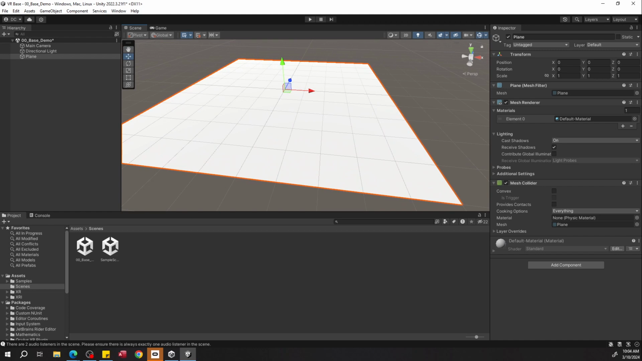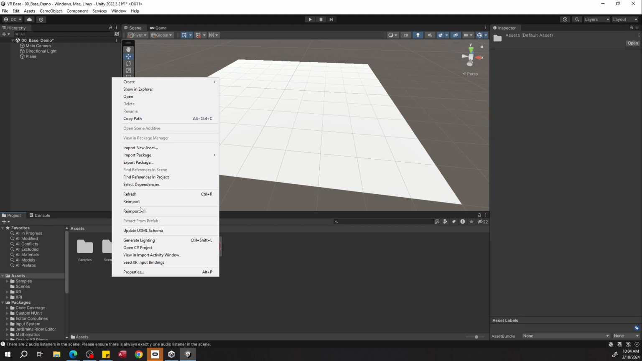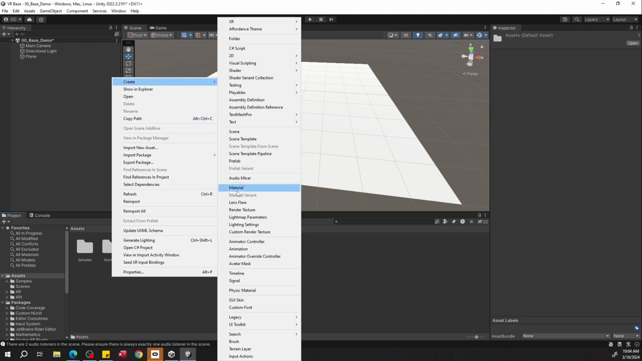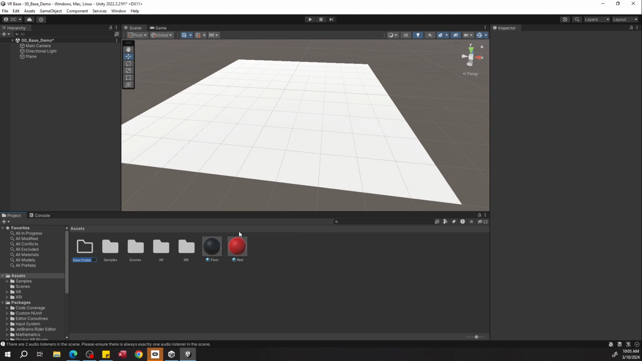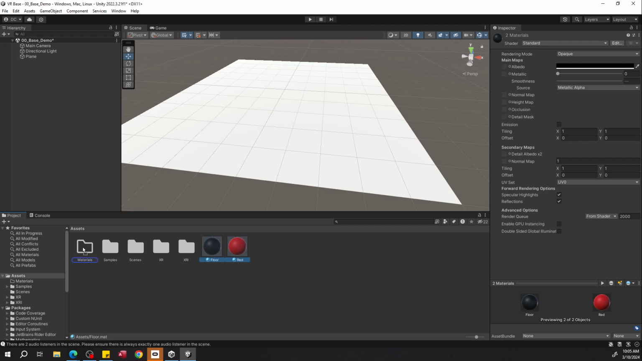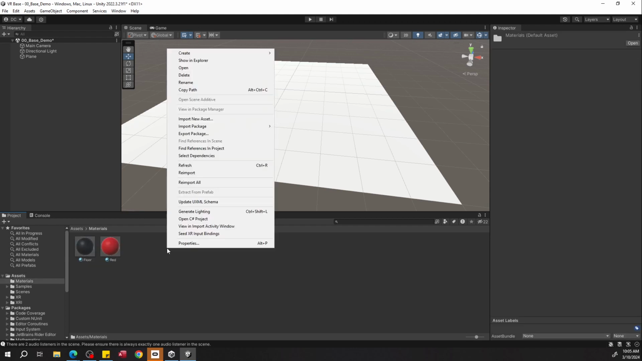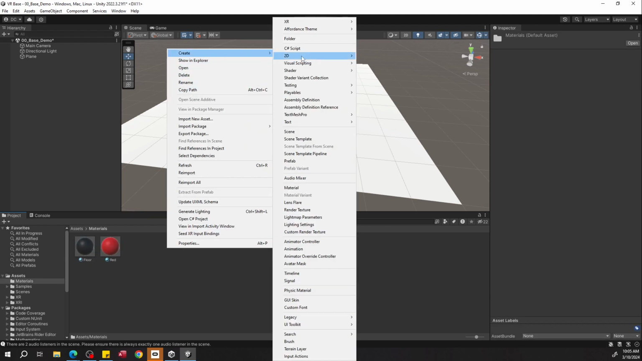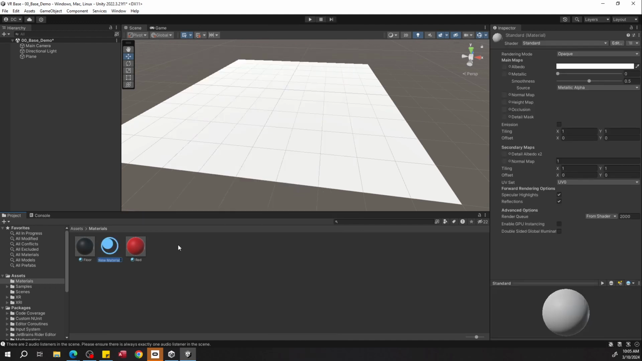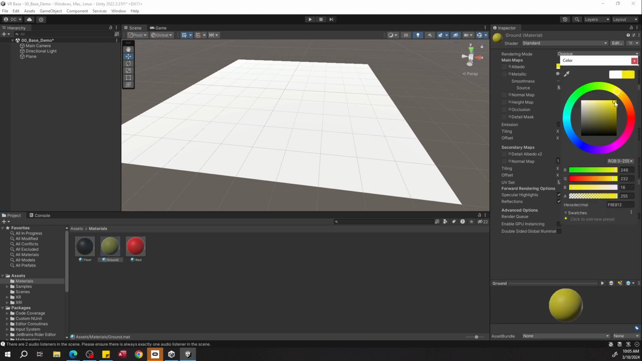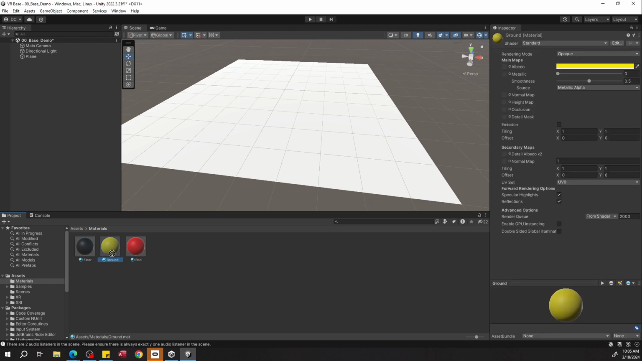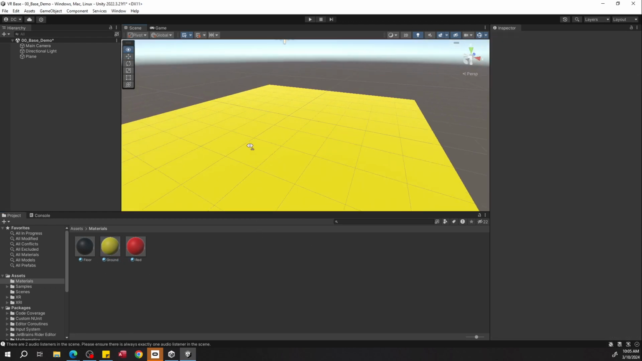We're going to make this have its own material. And for the sake of organization, I'm going to make a folder. So right click, create, and go to folder at the top here and call it materials, so that I can place all of my materials, old and new, in here. I want to give this a new color. Let's give it a yellow. So go to create and go to material and call this maybe ground, since we already have floor named. And apply it by dragging it onto the plane.